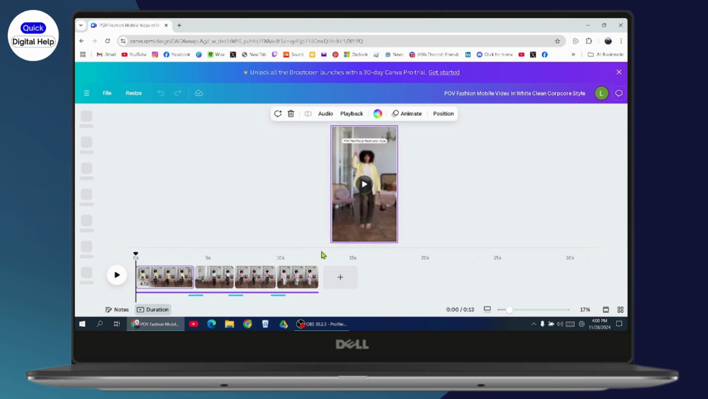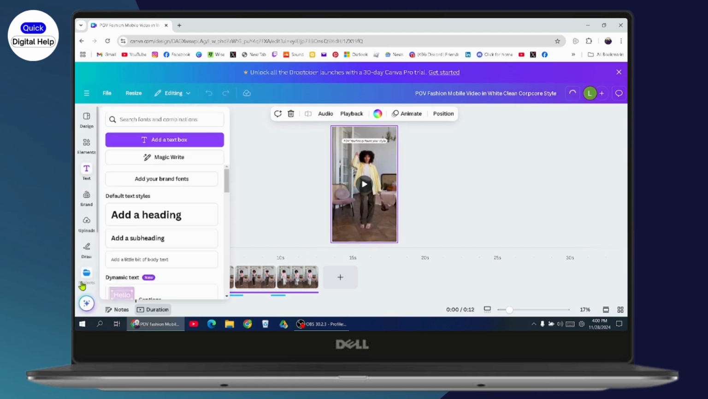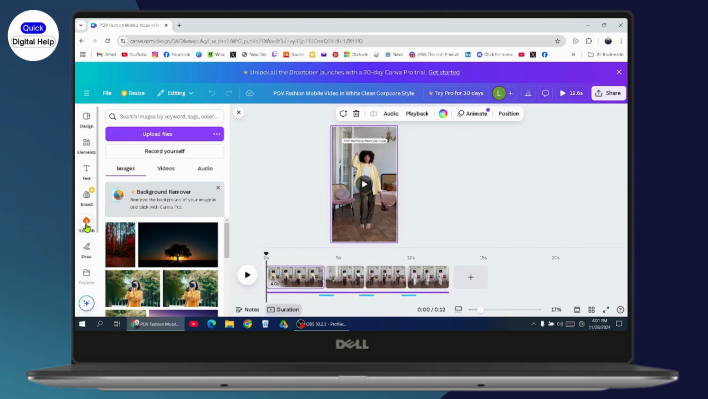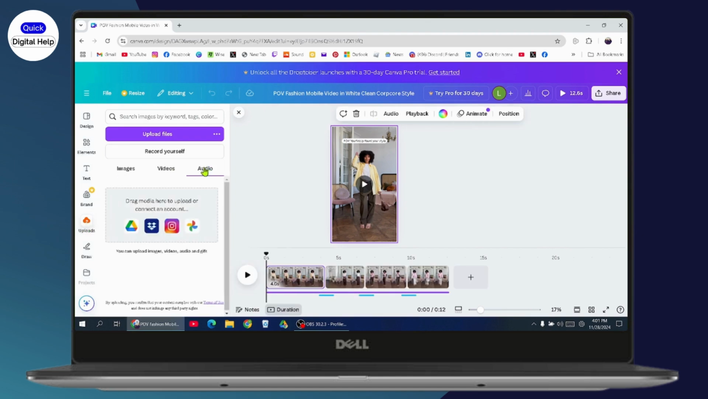Now once you've selected the video, what you need to do is you just need to simply go with the left side, which has that uploads option. Once you click on uploads, now here on the right side you will have audio. You can simply go with audio, or you can record yourself and you can add your recorded voice to it. But you can go with the audio section and then you can upload or drag the media here.